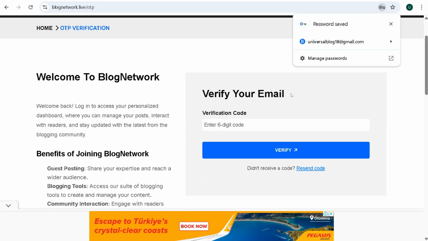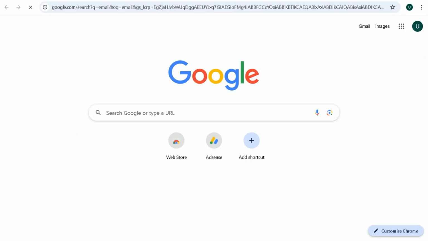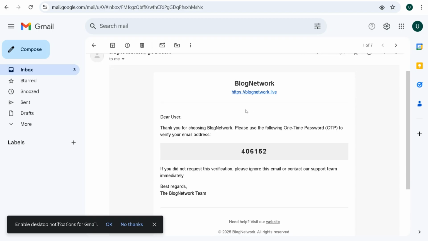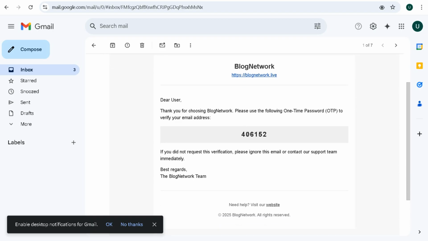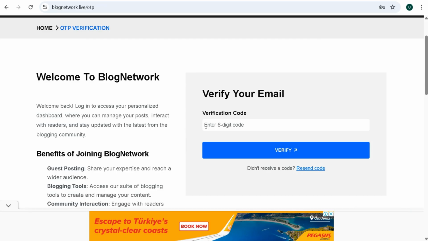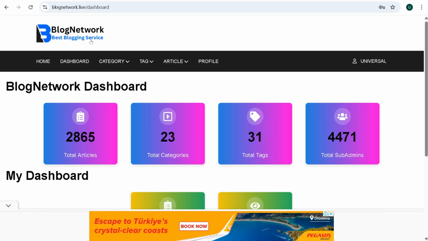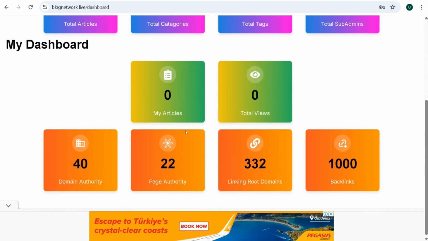And now this app BlogNetwork.live sends an OTP in email. So we just open the email. Here you can see Blog Network has sent an OTP, and we just copy this and paste it here and verify. If this is correct, then automatically we go to the dashboard where we can see all things.